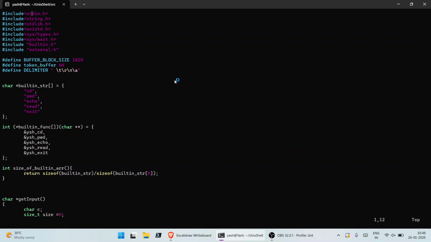Moving forward, here are the three major steps for the project. First, getting the input from the user. Second, parsing the input. And third, using the parsed input to execute the command or the process. Let's go through the entire thing step by step.